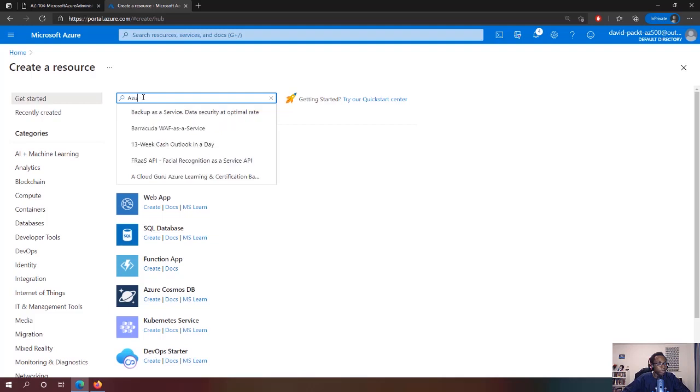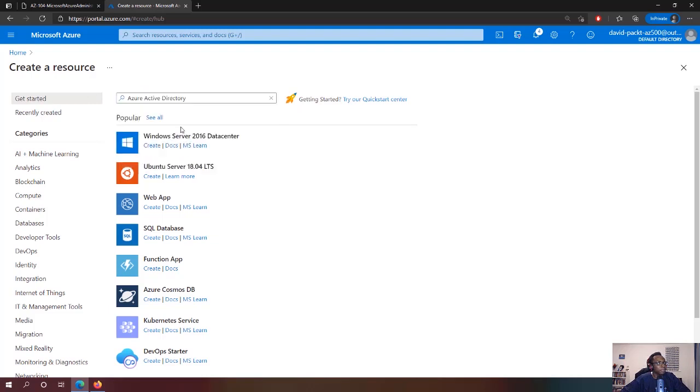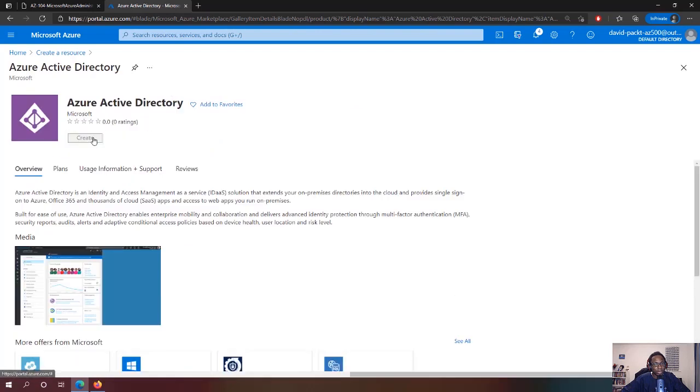Sometimes you've got to know the name that you're looking for. So let's just look for Active Directory with Azure in front. So here we go. Search for Azure Active Directory, and you have Azure Active Directory over here. If I click on Azure Active Directory, and once that's fully opened, I'll click on create, and I'll create an Azure Active Directory tenant.